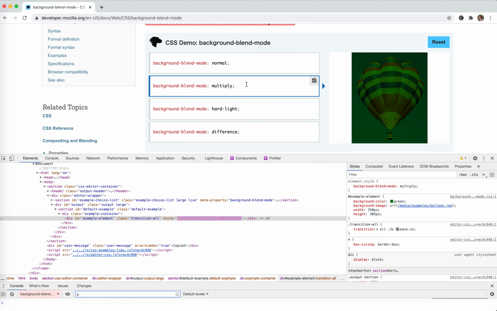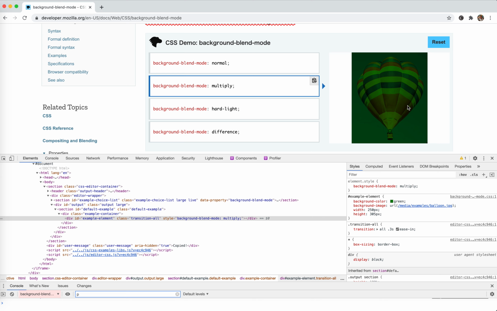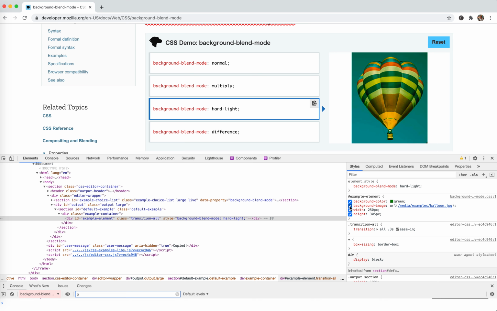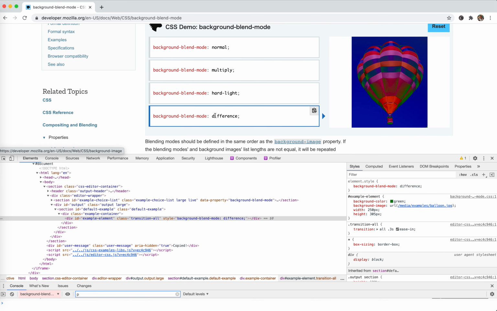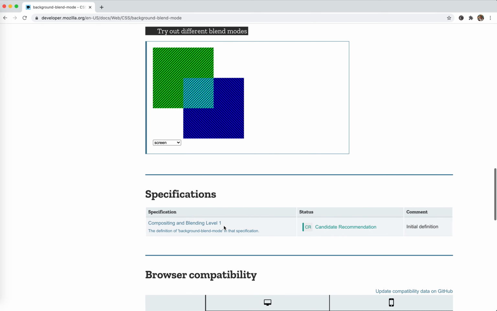If we choose multiply, it's kind of like two colors merged together, right? Okay, this is green, and this is the background image. So together, it's a little greenish background image, and this is hard light. What's the difference? Oh, this is actually a value called difference. Anyway, if you use multiply with backgrounds, you can define how the backgrounds should be merged. Okay, this is the blend mode.